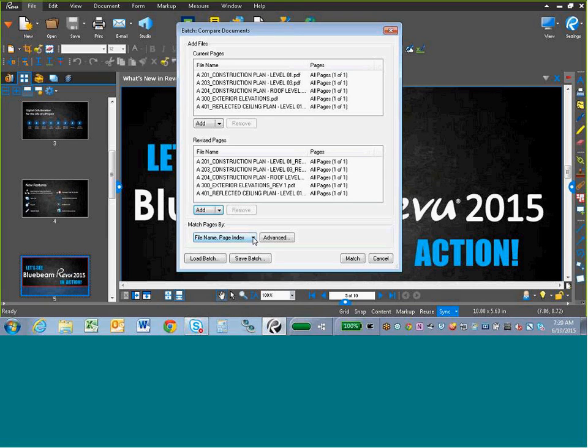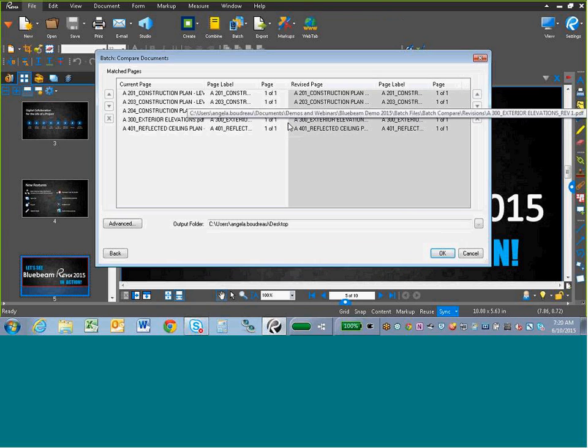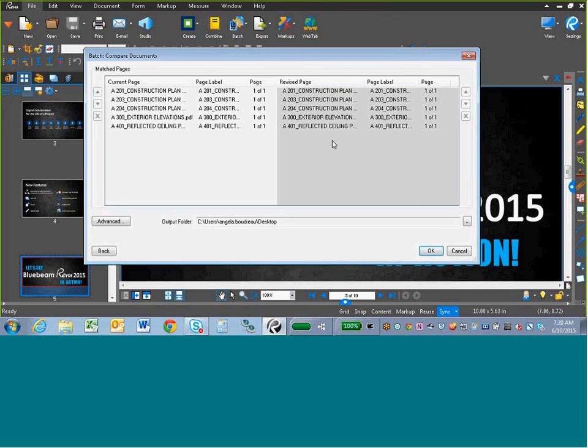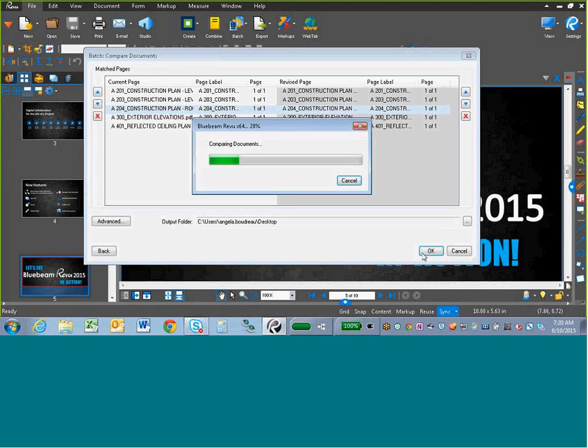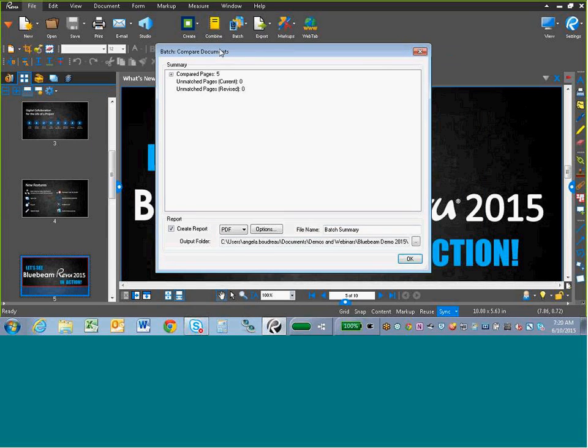Again, I'm going to tell Revu that I want it to match them up based on file name and page index because I know that they've been set up correctly, but you do have the ability to make that change. I get that same box that shows me what's been done by Revu, and I have the ability to go ahead and make those changes if I notice that something is incorrect. Click OK, and I'm going to get, again, that nice report. All three of these batch processes, the setup process is exactly the same.